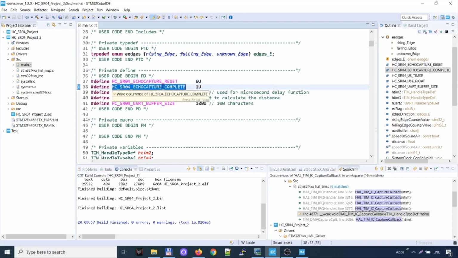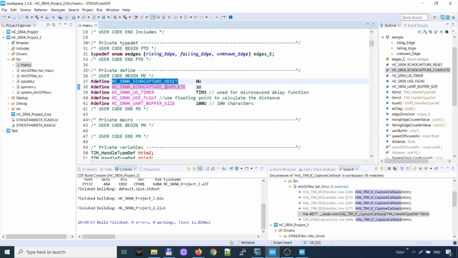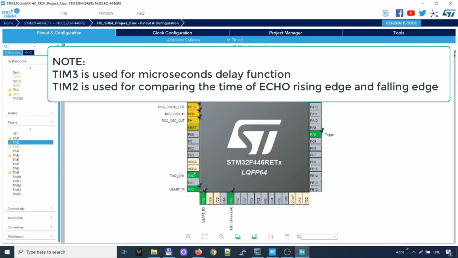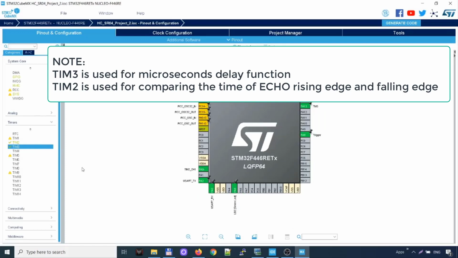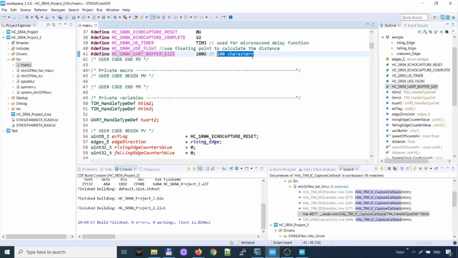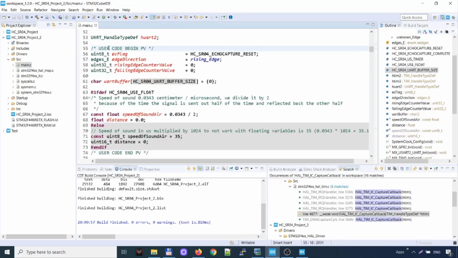These defines are used to remove magic numbers inside the code, so it will be clearer when the code is read to see that an echo capture reset is happening or an echo capture complete was happening. We have a define for our timer, in case you want to use another timer for the microsecond delay. You need to change the timer number here. We have a project variant to use floats or not to use floats, and we have a buffer size of 100 characters.